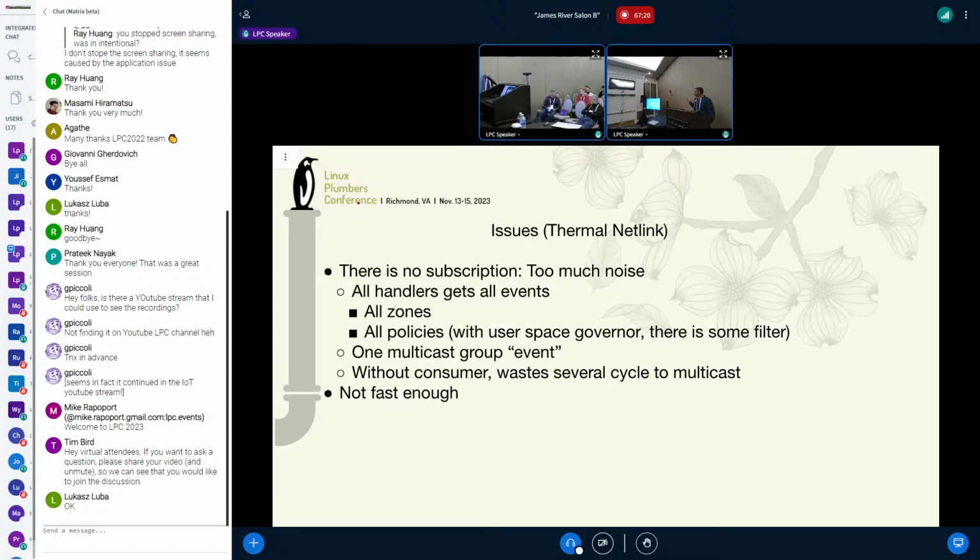Also, we get a multicast group event. We have only two groups on the sample and on the event, and we have three types of events there. Everybody gets all of them.